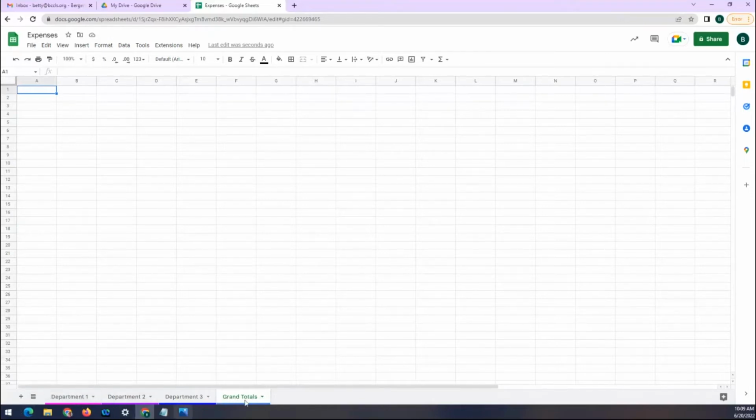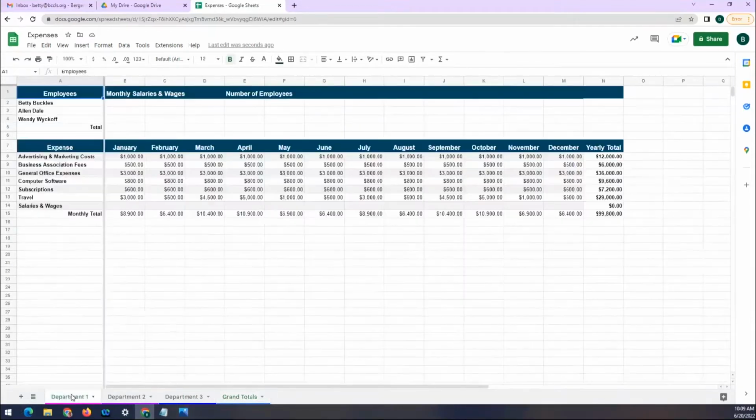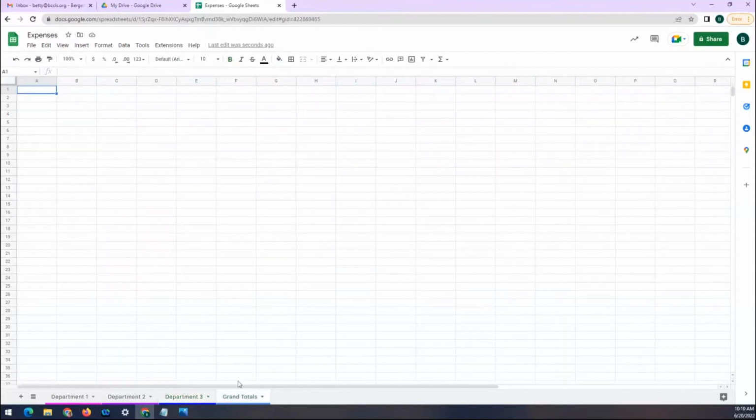So what I want to do within this sheet is take the information that I had on all the other sheets and create grand totals for them. So you'll see across the top, I have some employees, my employee names. I'm going to enter their salaries, their monthly salaries. I want to get a running total of the number of employees I have. And these are some expenses that we have within this department. If you notice, my salary and wages line is empty right now because I'm going to get that information from up here. And on this grand totals, I'm going to take that from all 3 departments and create the same information on the last page. So let's start working with that.